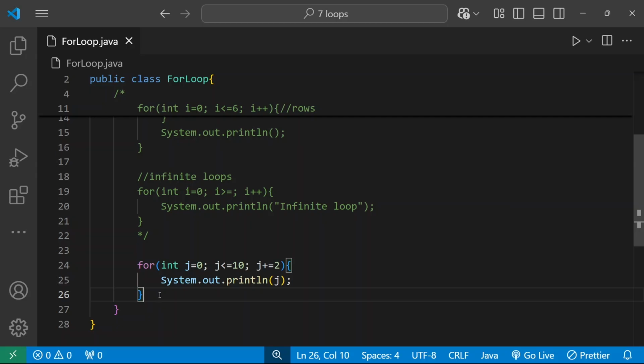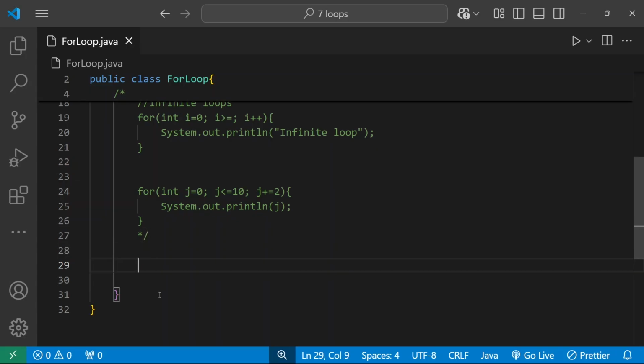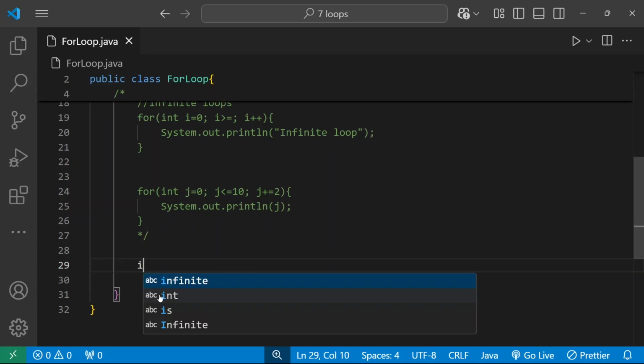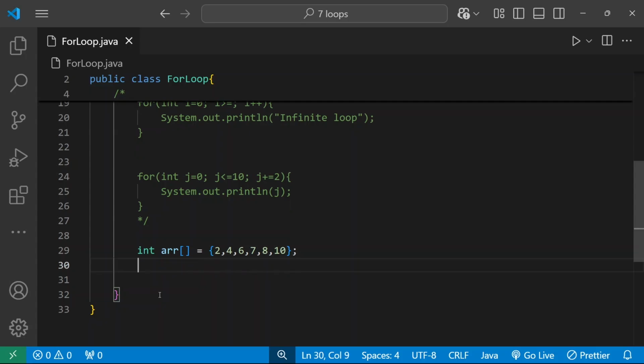So we have another thing. Think you want to print an array. An array means values of the same data type. We have a collection of values of the same data type, right? We are going to discuss this later. Just for example, I'm going to take one integer array with values 2, 4, 6, 7, 8, 9. All these values are integers. We have created one variable to store multiple values of the same data type.